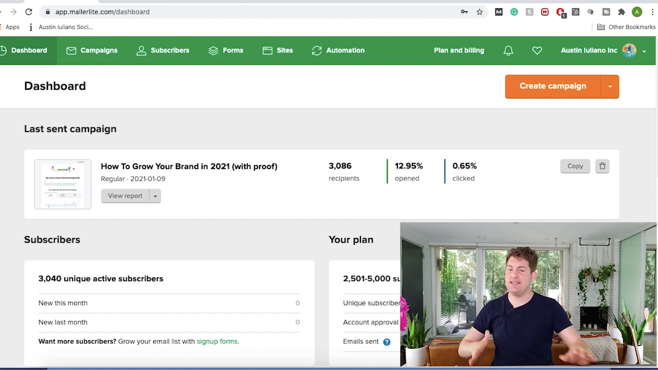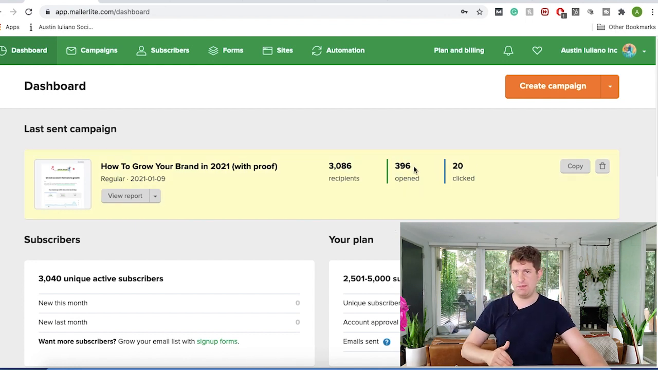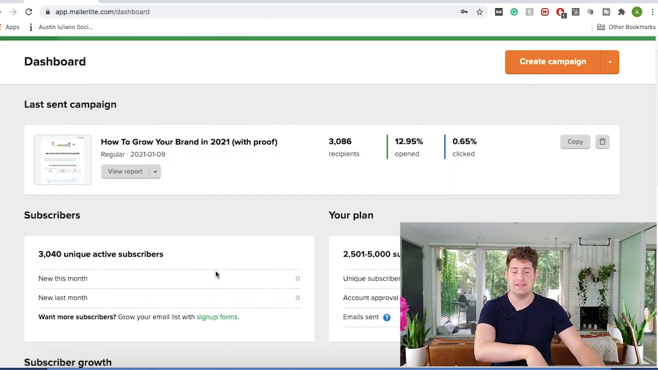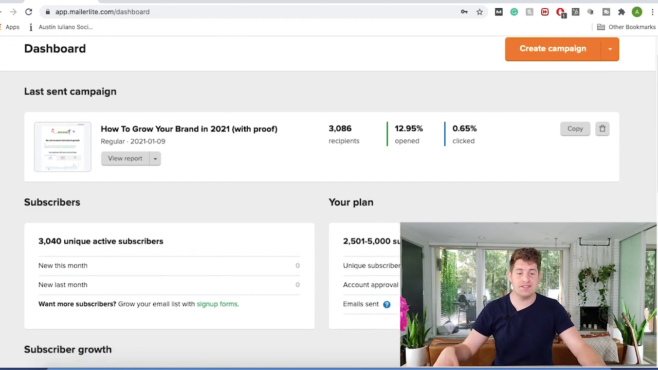Right here you can see a campaign I sent out, how many recipients, how many opens, clicks on a high level, and if I roll over it gives me the actual numbers. So almost 400 people opened, almost 20 people clicked. Not great, but whatever, it doesn't matter. You can see how many active subscribers you have, what your plan is. You can see this growth chart down below.